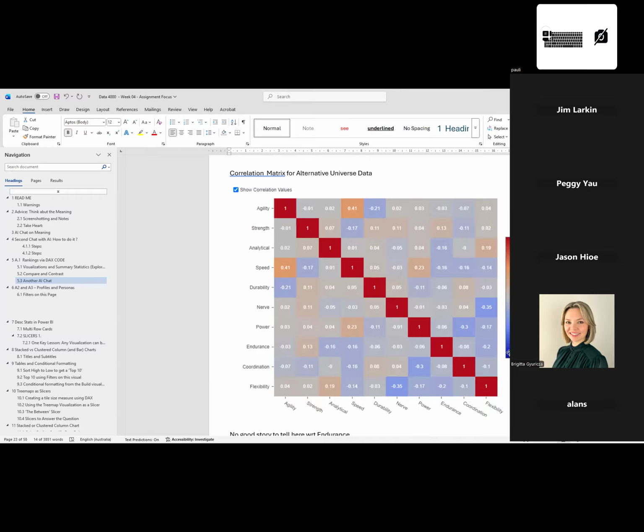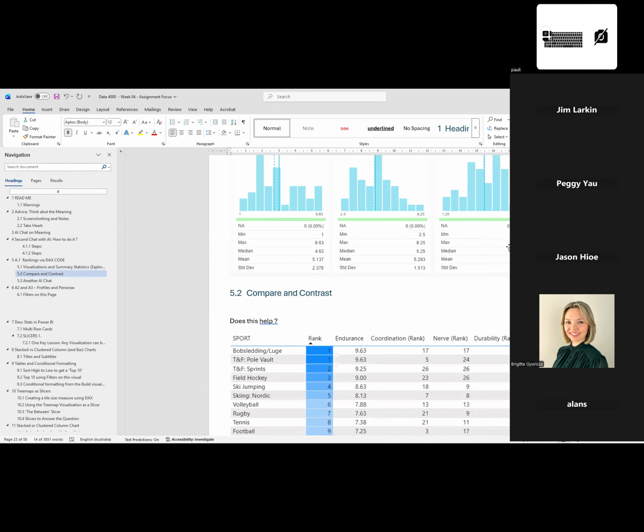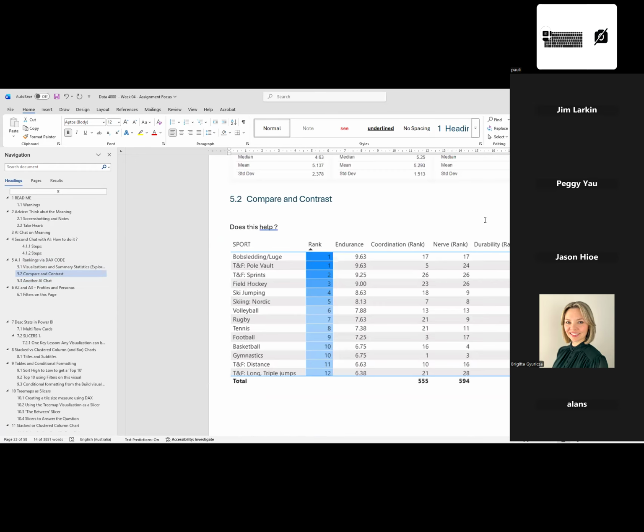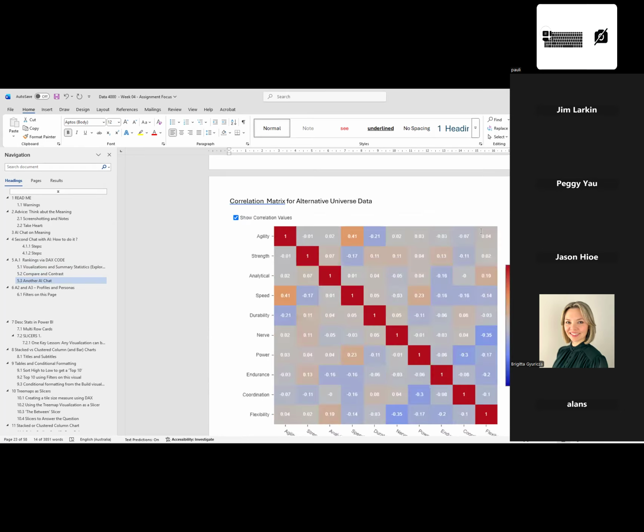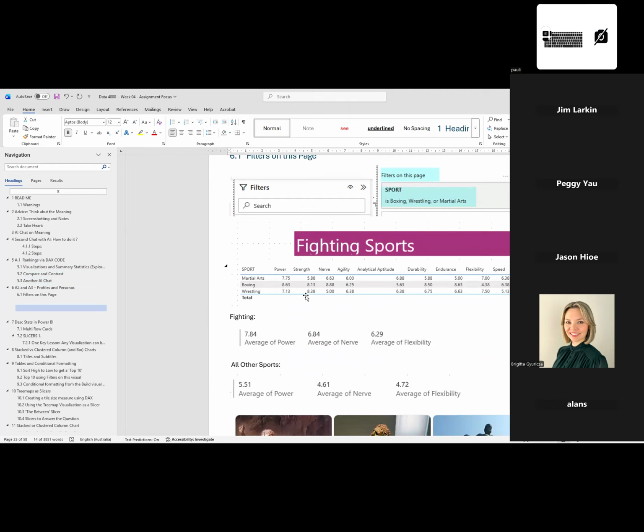So I now go back to, now, there are other approaches we could take, but I go back to my correlation matrix, starting with the idea that fighting sports tend to be high on power. I then worked out the average. So let's do that in Power BI, and then we'll come back to where we are.